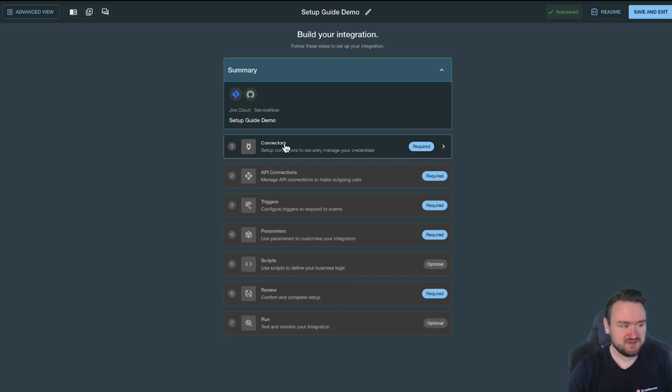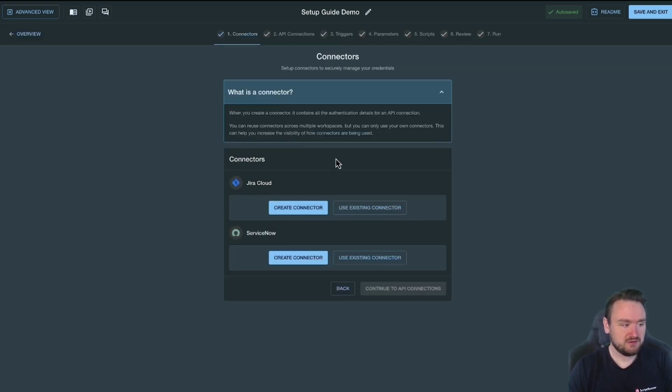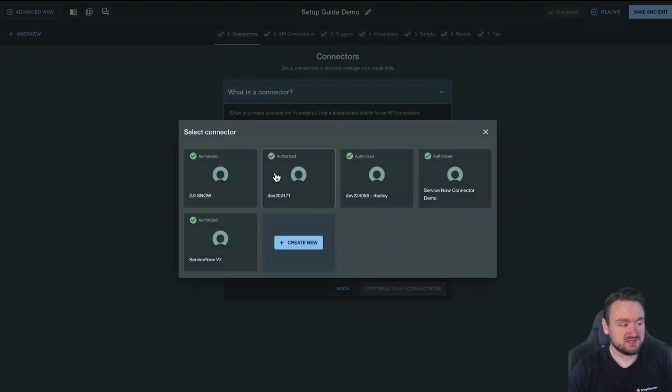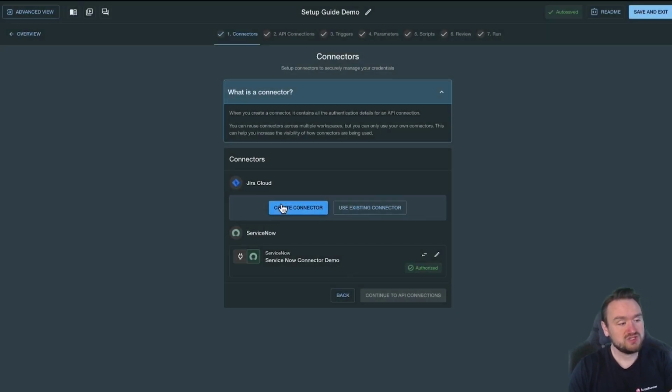So you can see here I have to define the connectors. There are two connectors involved, both Jira Cloud and ServiceNow. I can select the ServiceNow connector that I just created. I could also select the Jira Cloud connector that I just created, or if I dove straight into the template, I can create one from here. Just to show you what that looks like.